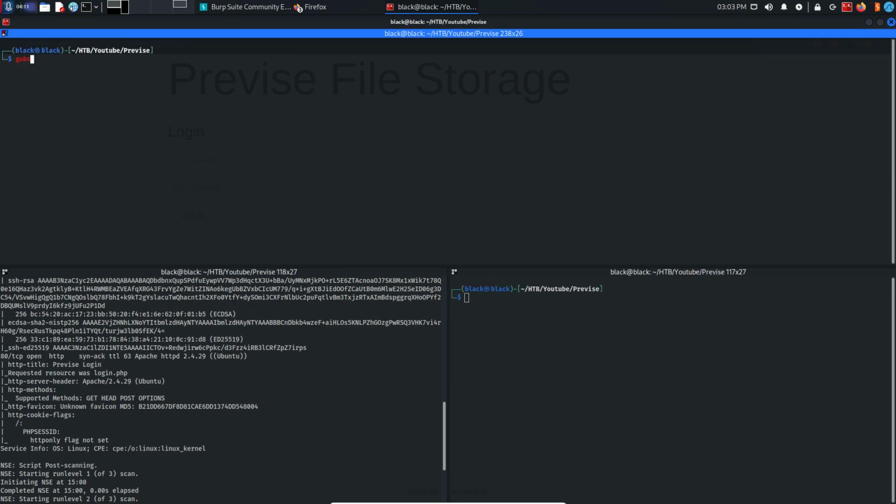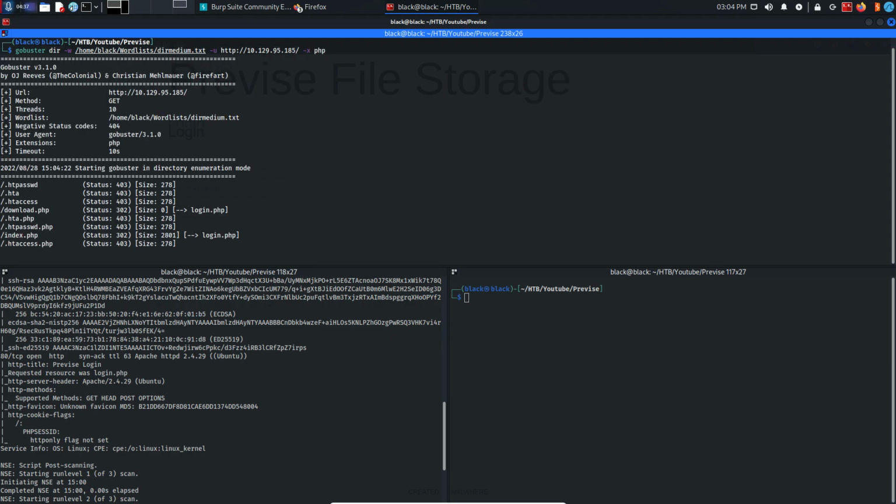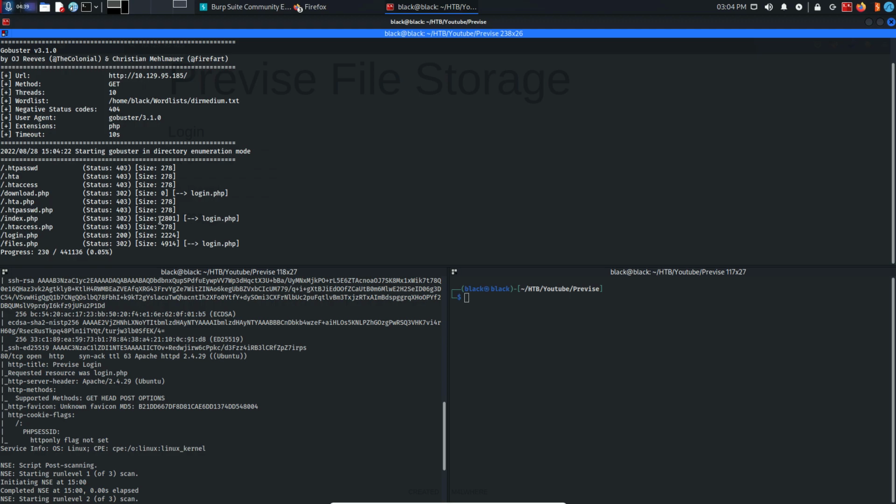We can go to possibly Gobuster dir. We want the home, wordlist, medium, on HTTP, 10.129.95.185. And we can do the extension PHP or txt or whatnot, but I'm just going to do PHP for now. So we can let that go, and we already see a bunch of things so far.